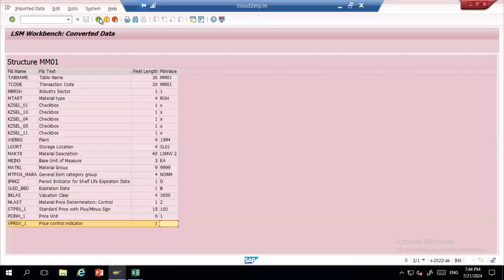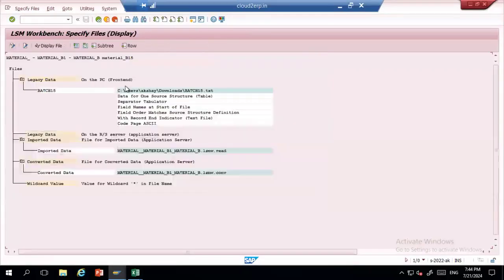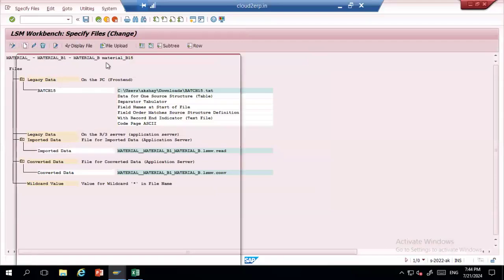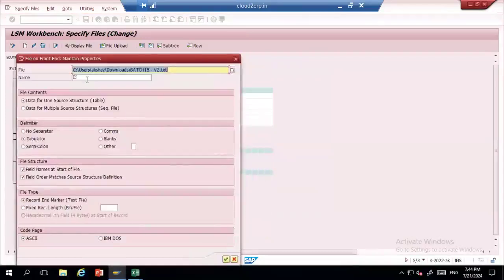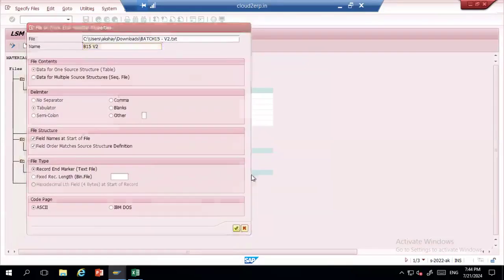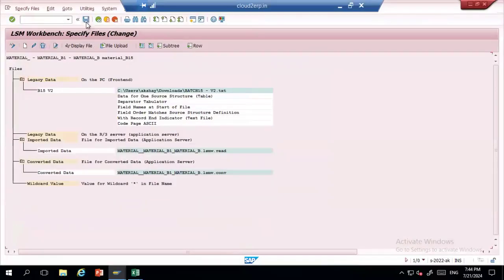I'm going back to the specify files again. I should start from here again. I need to click on this again. Create the data. Version 2. V15 version 2. Tabular field. Execute. There are two files. I will delete this file then. Save it.